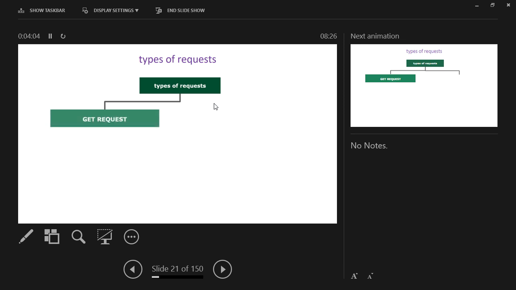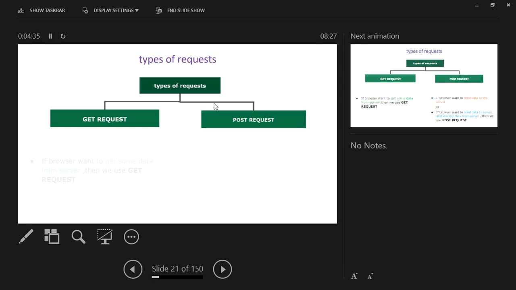What will get do? Any idea? It works like a filter. I mean, we will get whatever we request. Yeah, correct. When a request is coming from the client or browser, as a user I am requesting some data from the server. I want to get some resource or some data from the server. That request is known as a get request. That means using a get request, the browser wants to get some data from the server.